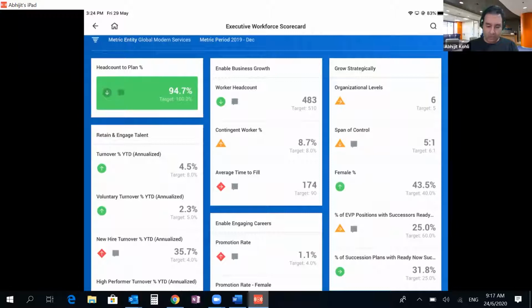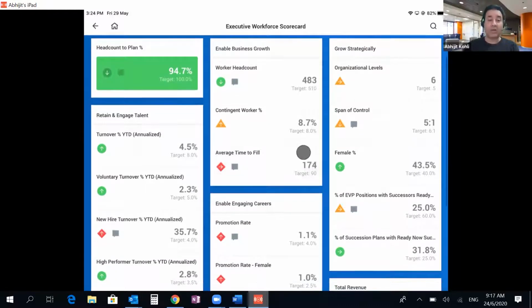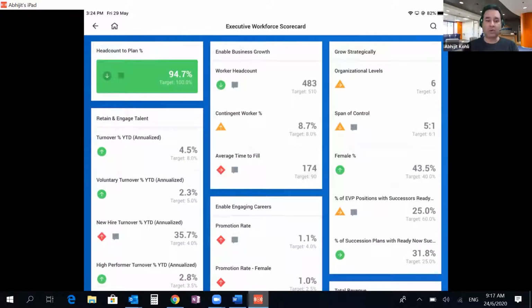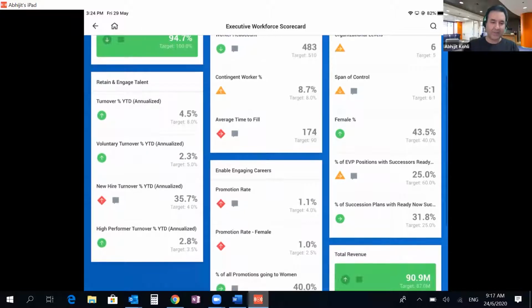And if you go and have a look at these various scorecards, you will see the enabling business growth. Now, this talks about taking data from your core HR in terms of what your headcount figures are, how many employees, how many contingent workers. It also talks about recruitment, where it will tell you what your average time to fill is. So it talks about recruitment figures also. If I go a bit to the left, you will see the retain and engage talent scorecard. It talks about attrition figures. How are you doing in terms of retaining employees, be it voluntarily or be it even high performer turnover?